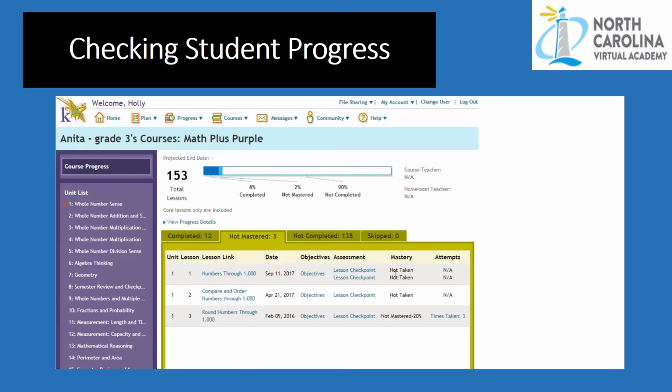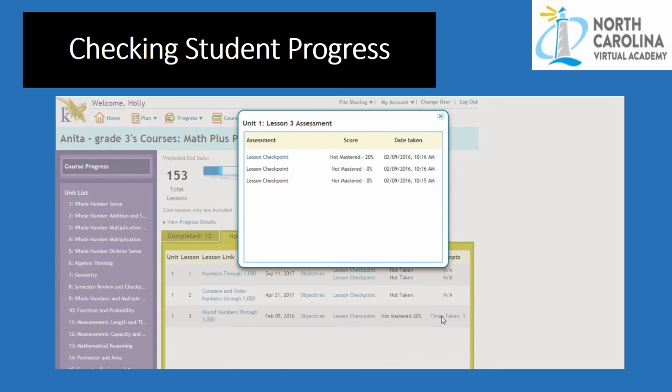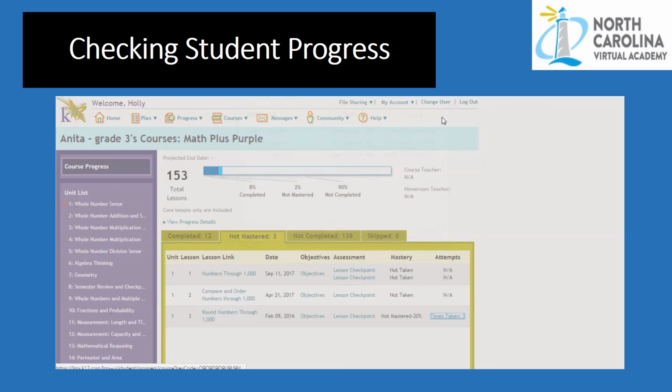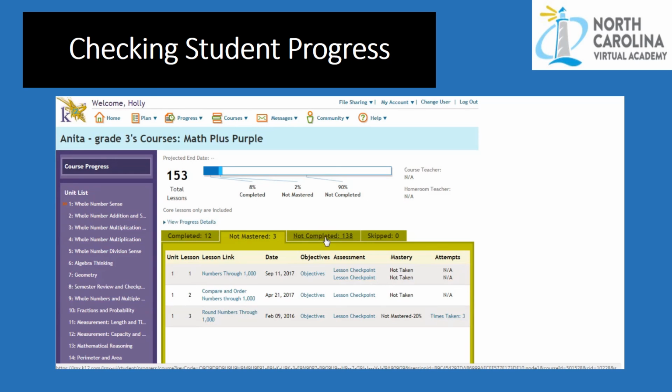You can see if your student is missing a lesson checkpoint from this view. You can also click on the hyperlink number of attempts to see the dates and scores of each. This section is very helpful in letting you know where your student needs to spend more time.